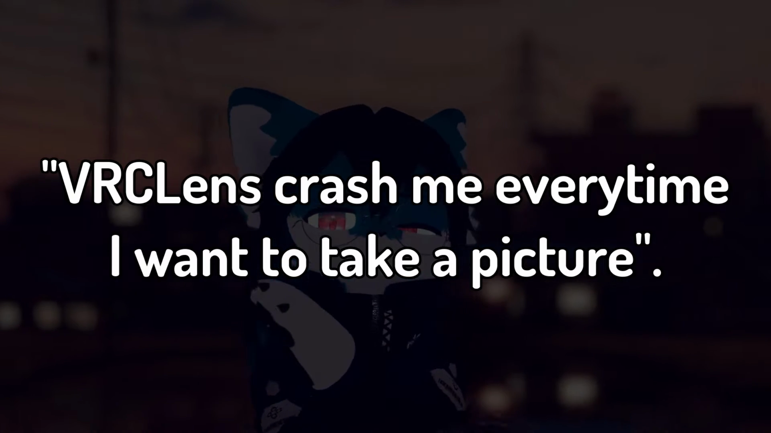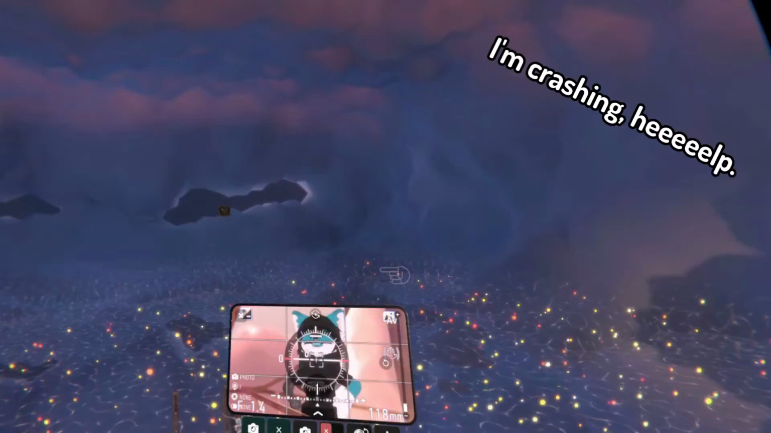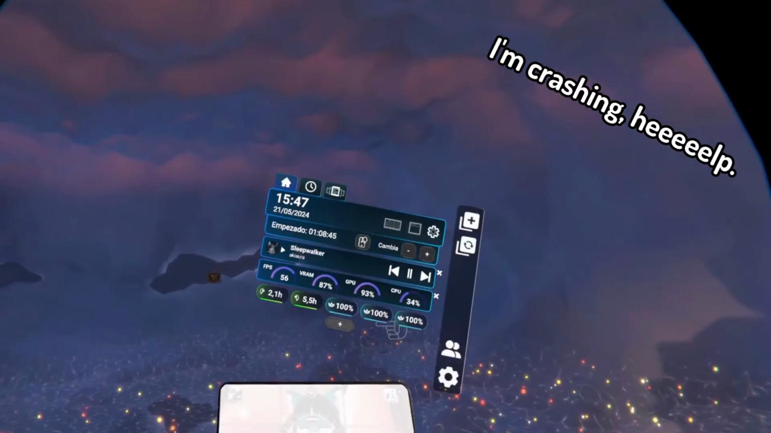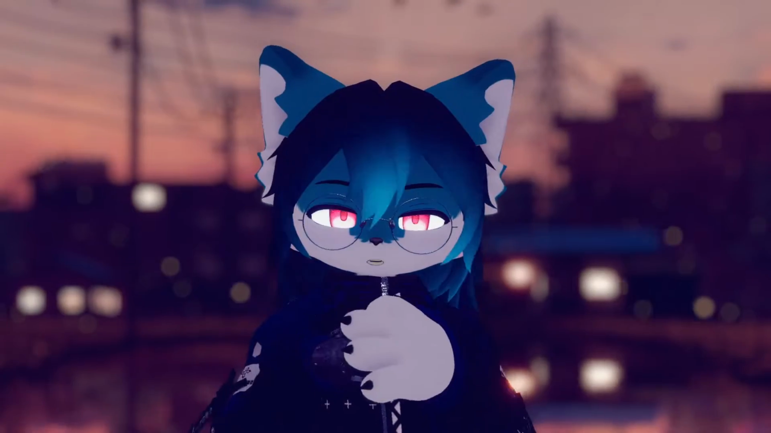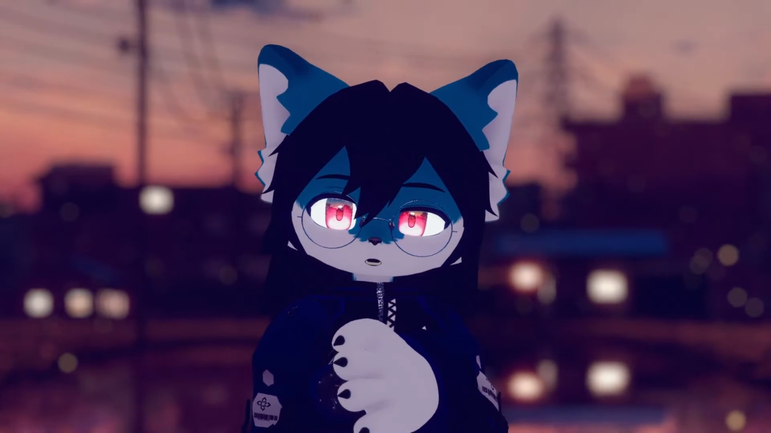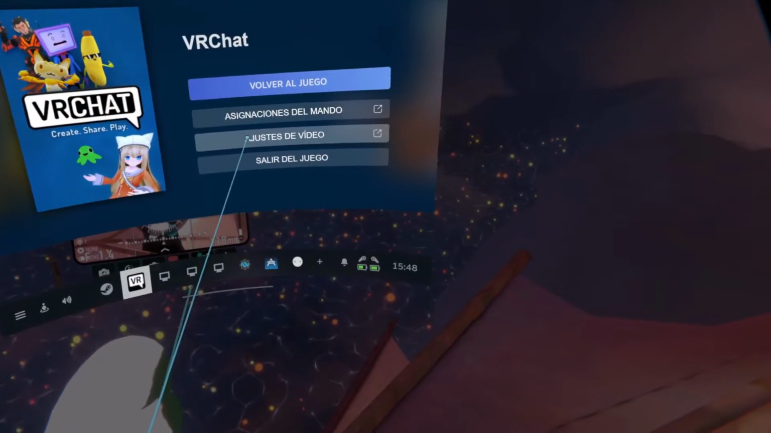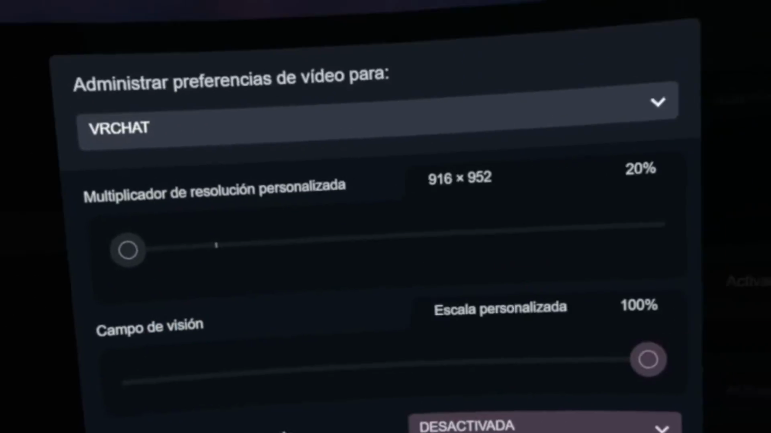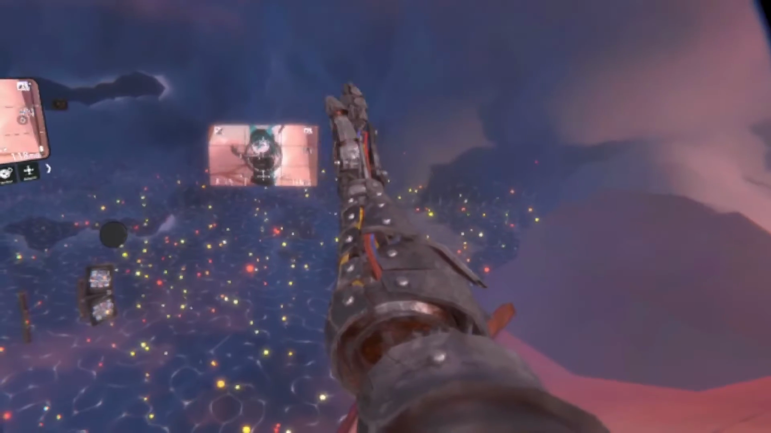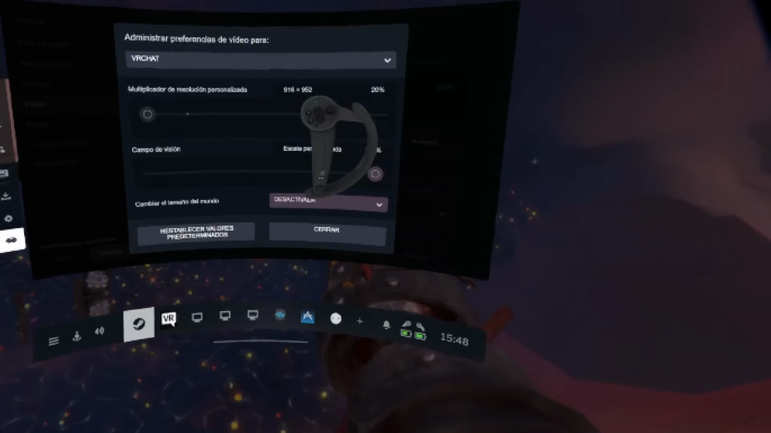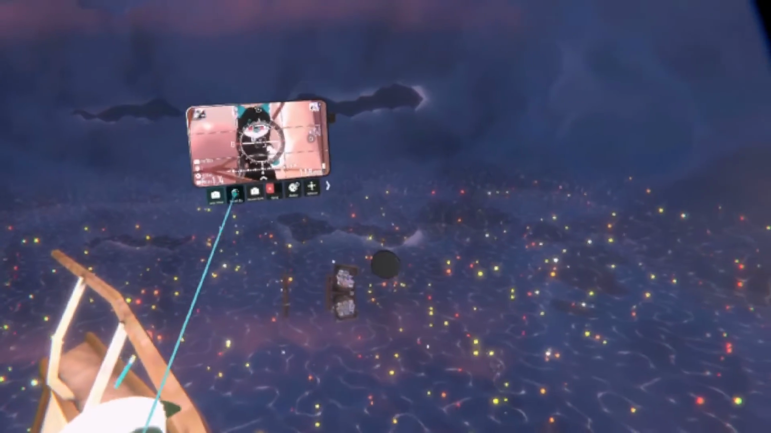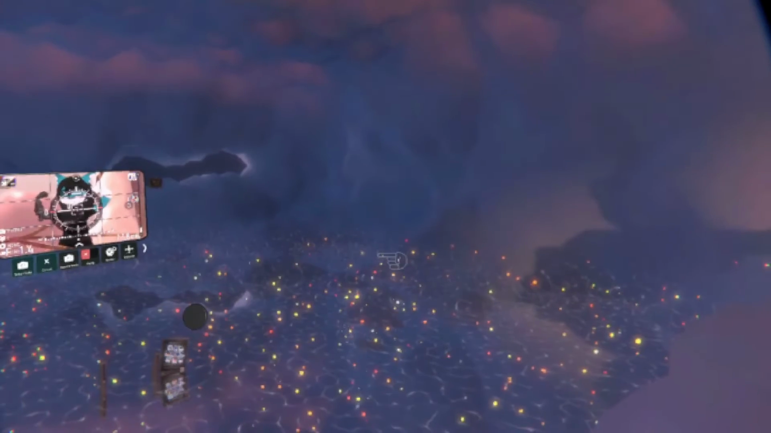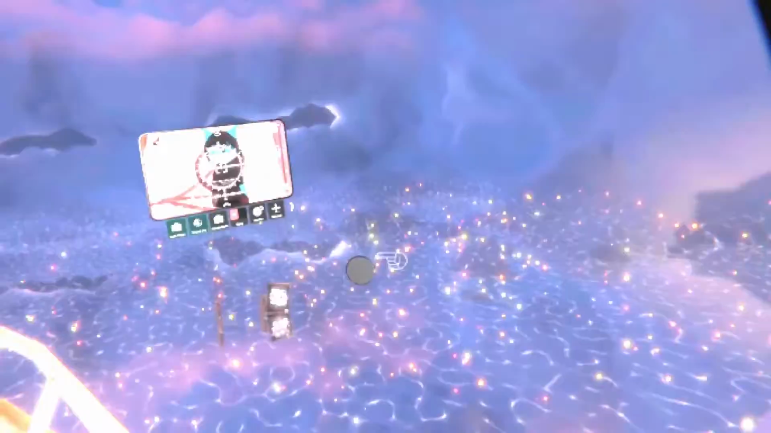VRCLens crashes my game every time I want to take a picture, even if I'm using the lowest performance settings. This works for me, and what I do is change the resolution of the headset through SteamVR. You will see everything pixelated and ugly, but the picture will still look good and the game shouldn't crash. At least in my case, that helps.